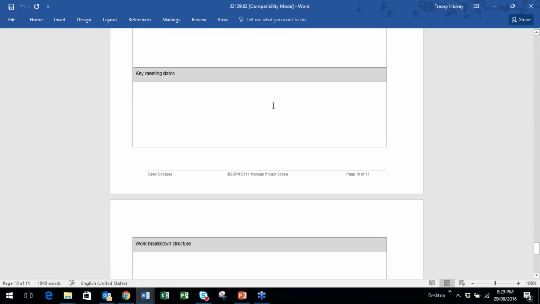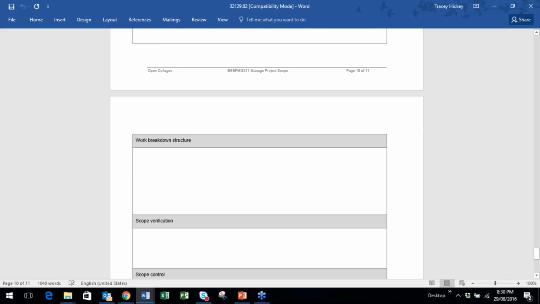This isn't provided for you specifically, so you would just need to work out when the different meetings are going to take place within your project: when the project team meetings are going to take place, when you're going to meet with the project board or with SAGE representatives, etc. So just some key ones. It doesn't need to be minutely detailed, just sort of high level.